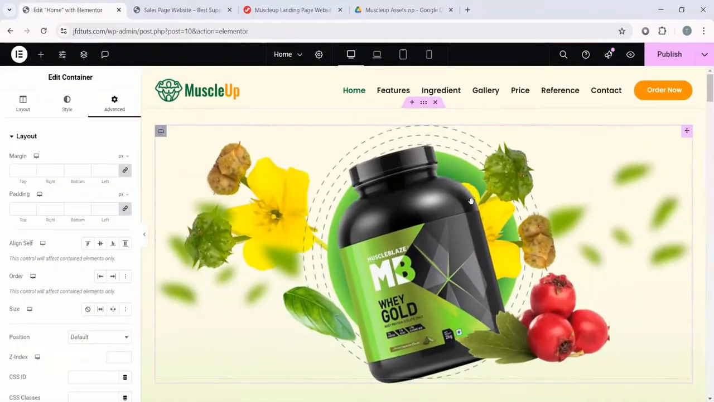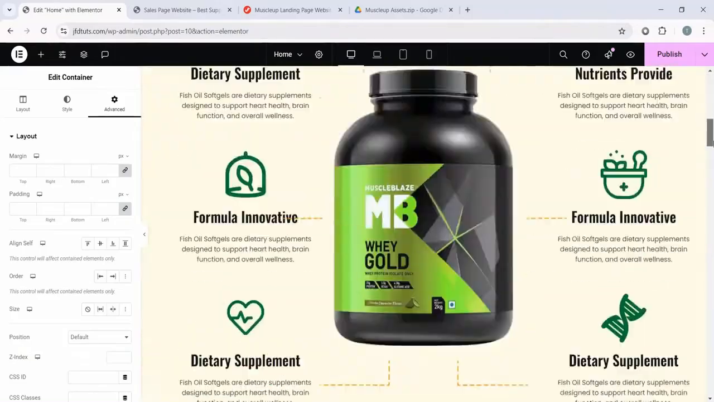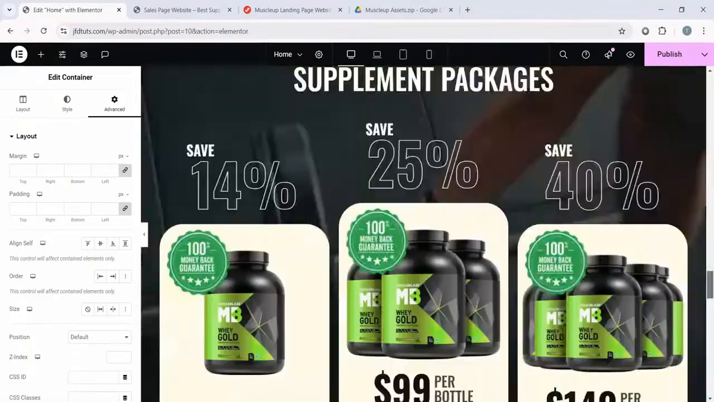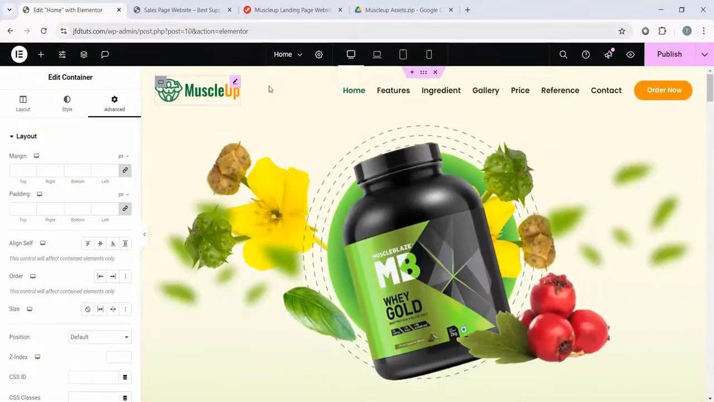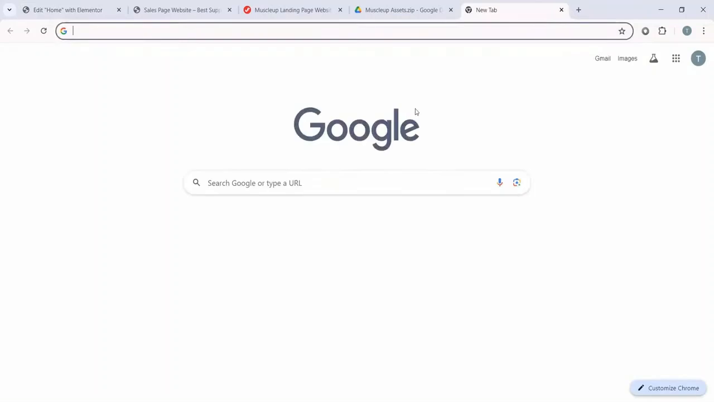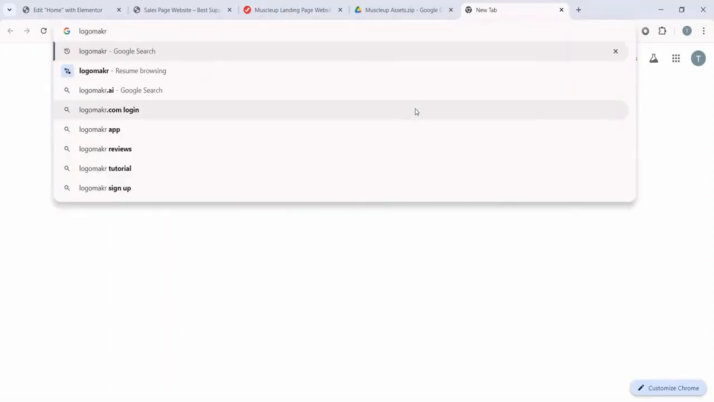Great. Alright, so basically we are done with all the sections in our home page, starting from the header to the footer. Now lastly, I'm going to show you how you can make a logo like this just by using a free online tool.